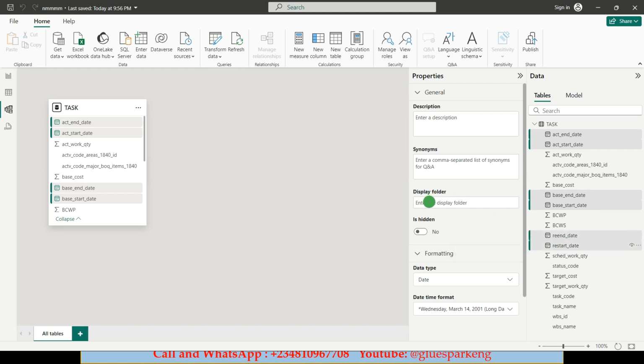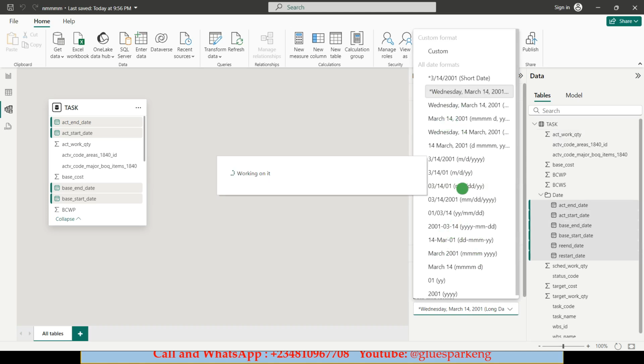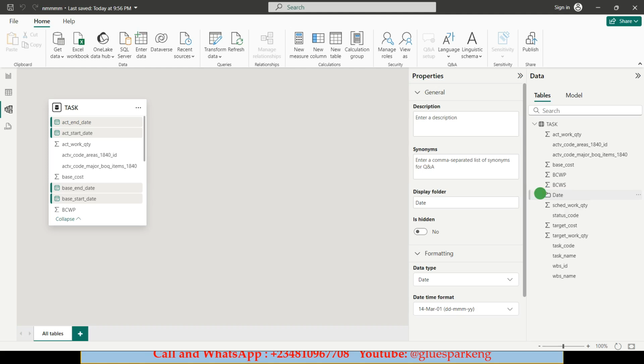When I'm done, I come here under display folder and I enter date. Please don't press enter yet, because I want to change the format. I click here and I change the format. Remember, it was displaying the day of the month. It's using this format, but I will change it to something like this. That's all. If you watch here, it has been grouped under date. I can minimize it now.